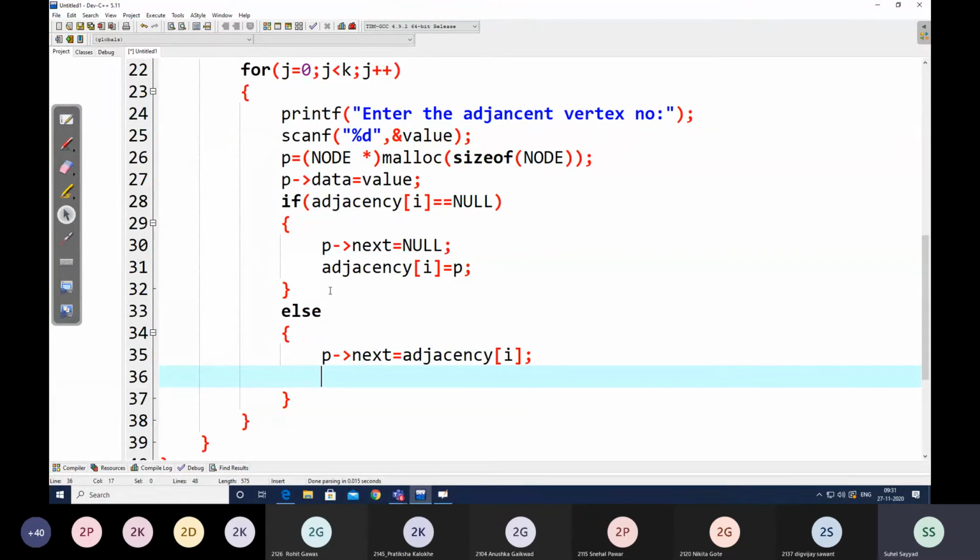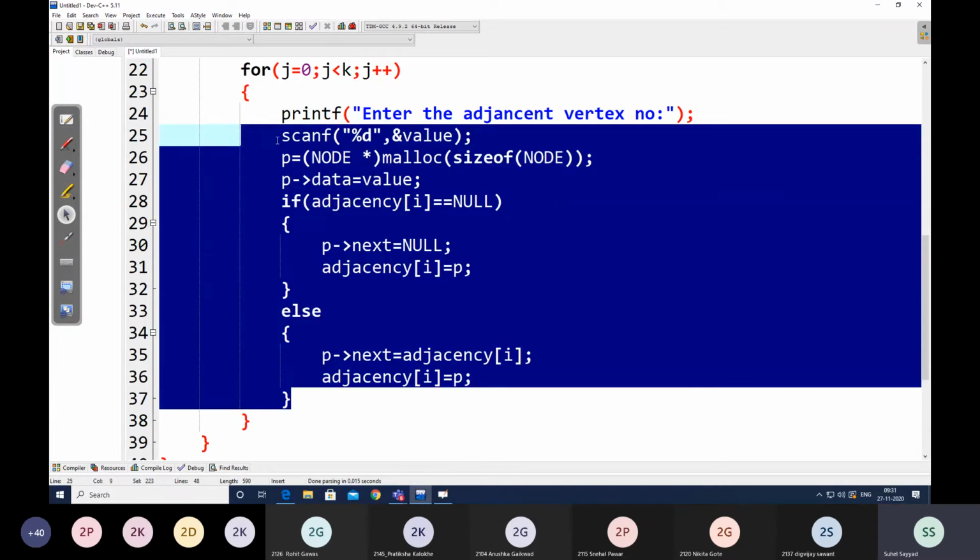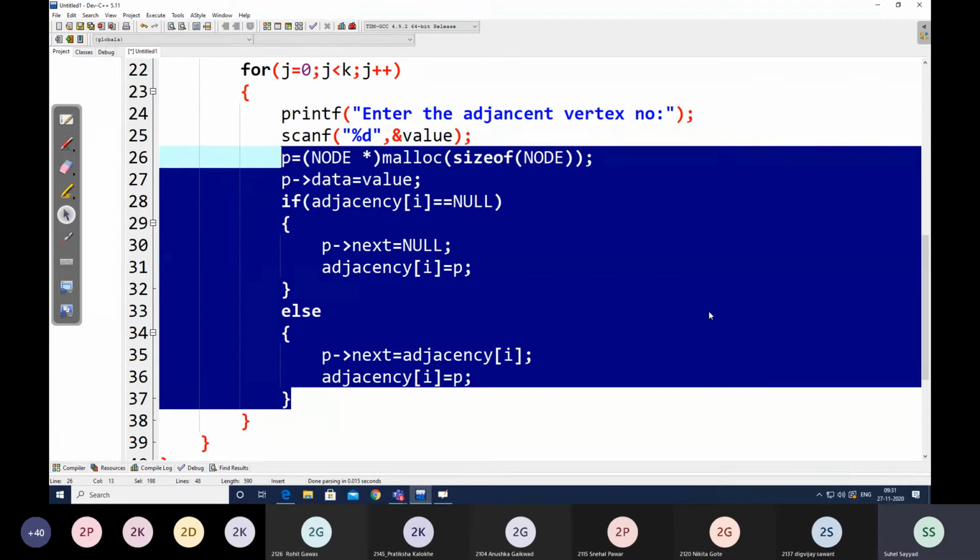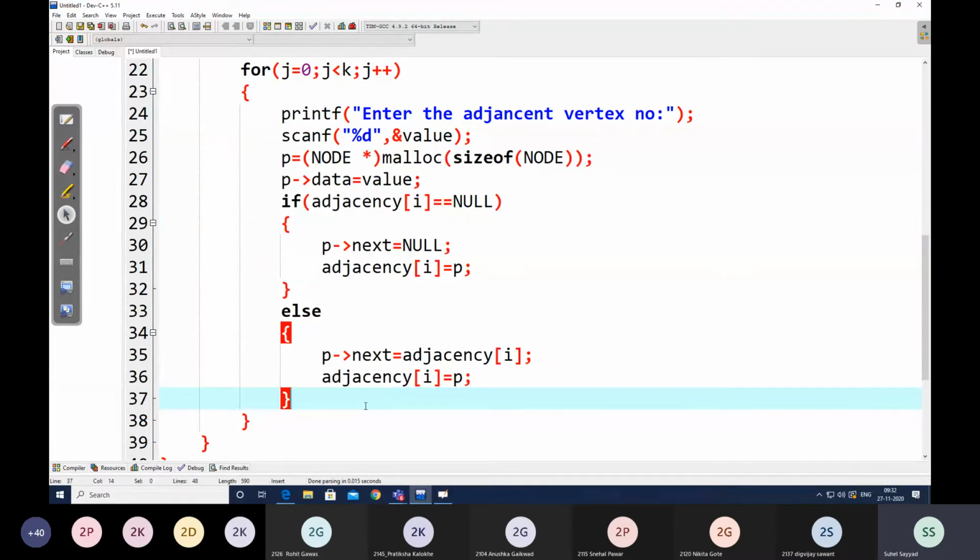So p's next is adjacency of I, and then I change the value of start, right? So start is p, which I write in the form of adjacency of I is p. So this code is nothing but create at start. Try to understand, students. Only difference is wherever we used to label it in the form of start, now we are labeling it in the form of adjacency pointers.